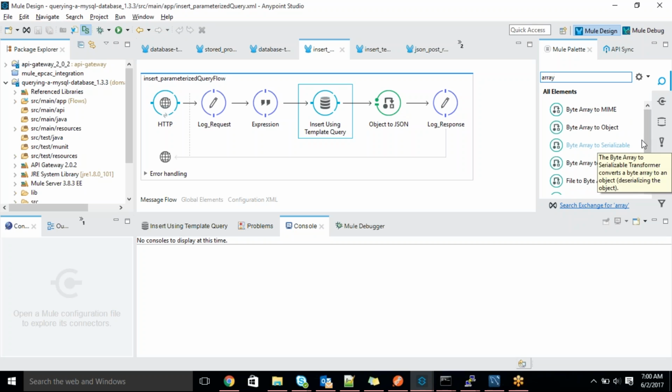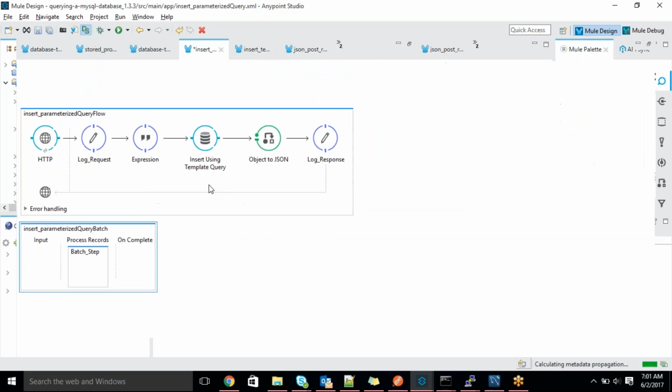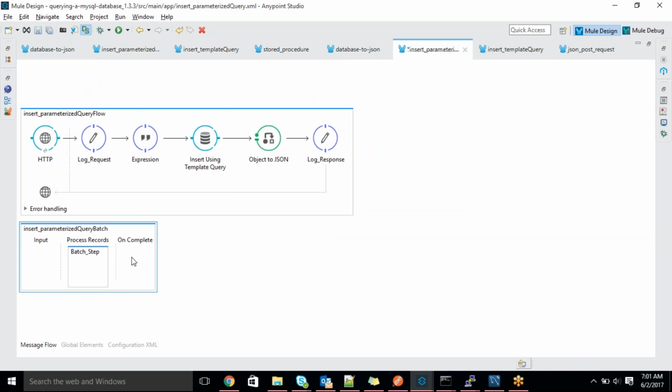If you are getting output directly from the database, then we can push it as it is to the batch component. But if you are getting it as input, then you have to take care and convert it into an array list. The batch job expects three parts. Just drag and drop the batch. In the batch job, three parts are there: input, batch step, and on complete. The input always expects an array list. If you are familiar with core Java collections, you know how to convert into an array list. Plain core Java is always enough.